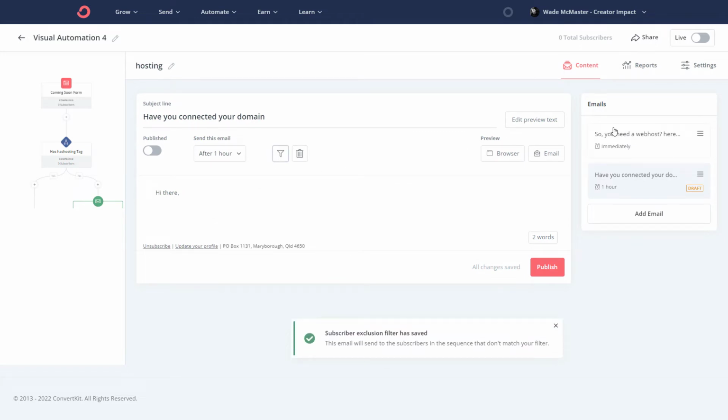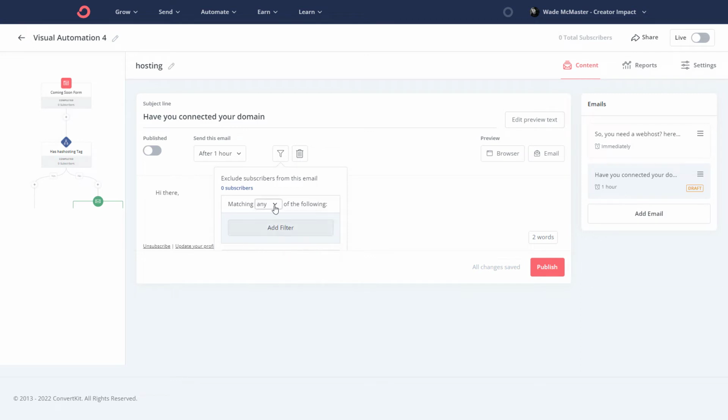So within your email sequences, you can actually say, well, this email will only be sent if the person meets a certain requirement, like signing up for a tag, or if they meet multiple conditions, in which case they need to meet all conditions. So you can filter these emails individually as well, which is pretty cool. And you can also preview these emails by clicking your browser or email from there. But when you're done, once again, we hit publish.